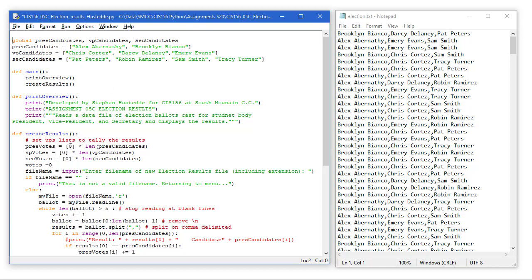I wouldn't have to come back and change the hard coding of the elements of these initialized lists, because in this case they're based on the number of candidates in these lists. So it makes your program a little bit easier to modify for next year, and all I have to do is come in and basically change the names.